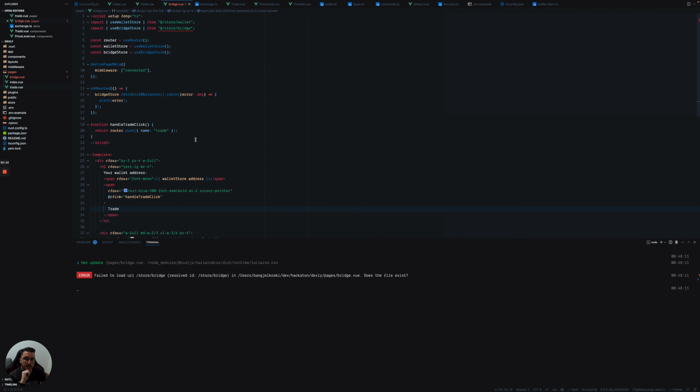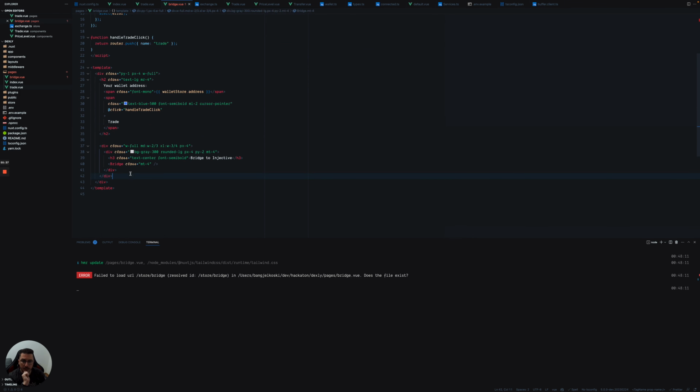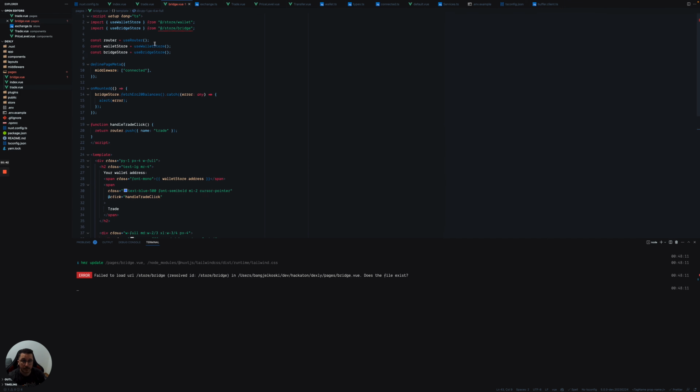Okay, so this page is quite simple. We have one more store that we're going to build, the bridge store, and again, secured by the connected middleware. And when we mount the page, we are going to fetch the ERC20 balances for our Ethereum address on Ethereum, and we just have a trade link that goes back to the trade page. We also need to build this bridge form component, which we are going to do after we build the store. So let's make the store now.